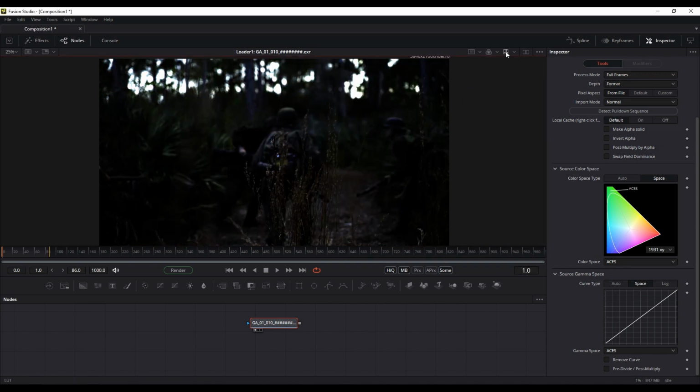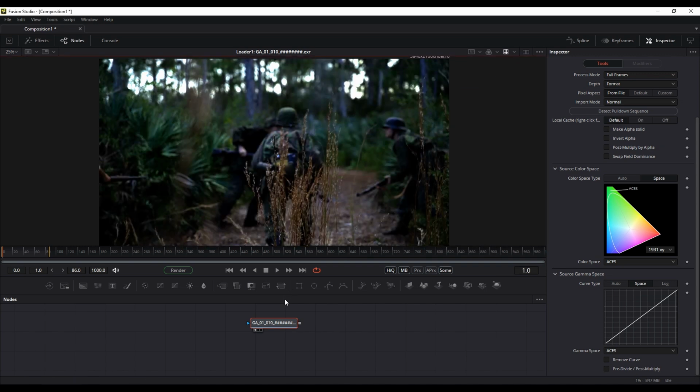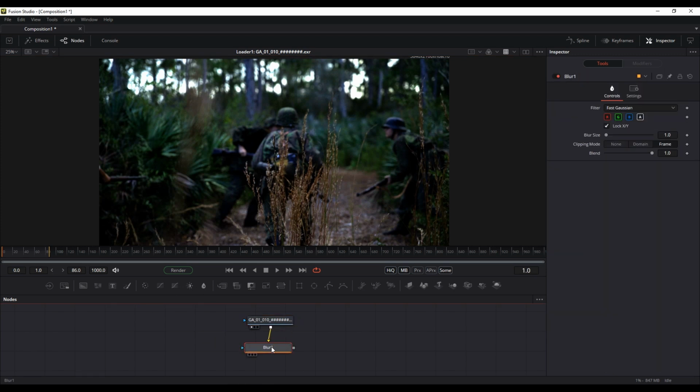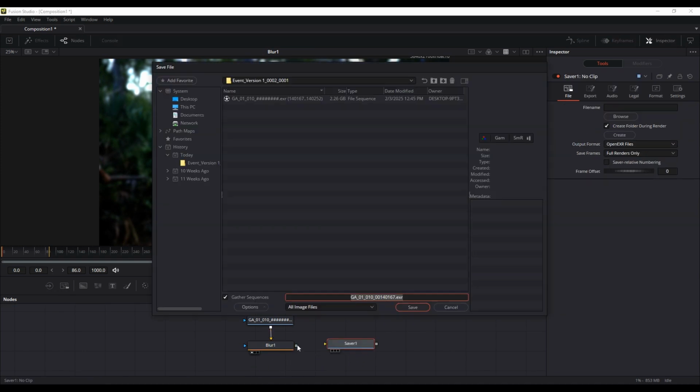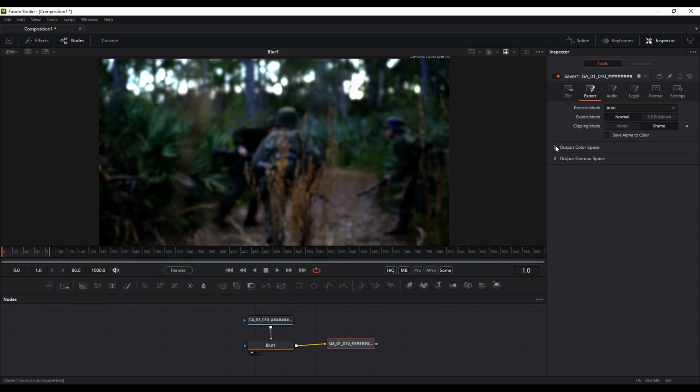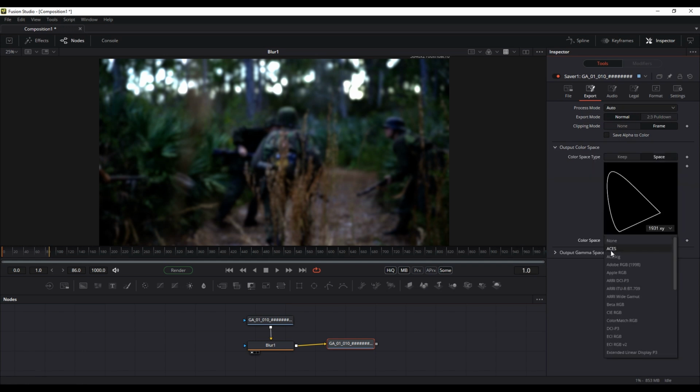Cool. And so now you can just turn this on and off as you're working, and it's always going to display what's going on when you do different things. Just keep updating this. You can do your different effects, and so on. And then when you're ready to export, you can drag out a saver node here, give it a place to save. So your output color space, you can dictate this as well.